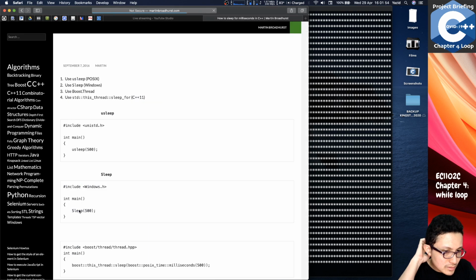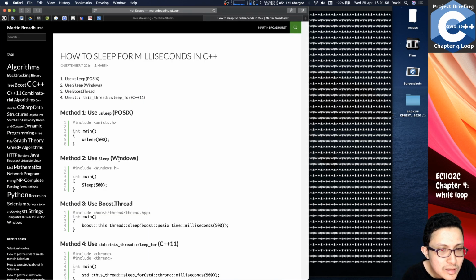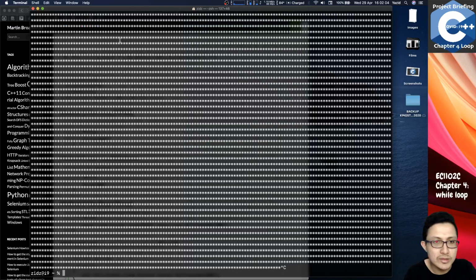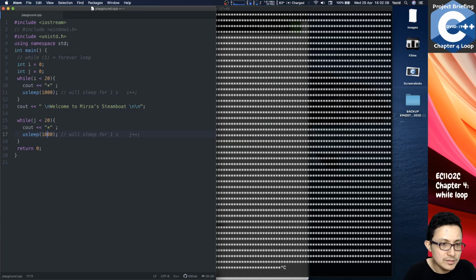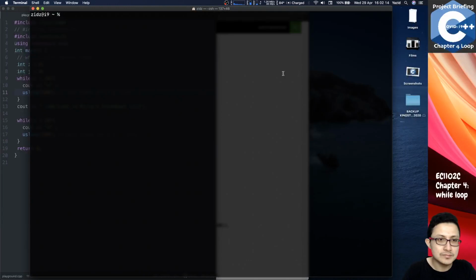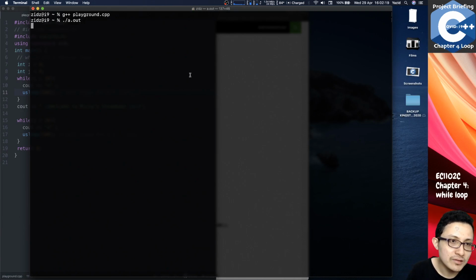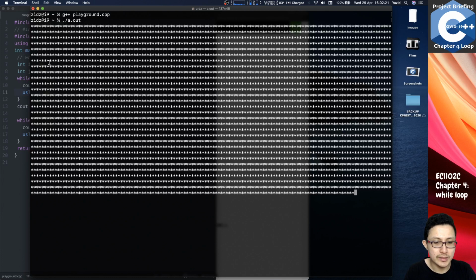Let me look for the correct one. usleep, it is correct. Don't know why it doesn't work. 500 usleep. It doesn't work as expected. Yeah, it doesn't work. Don't know why.